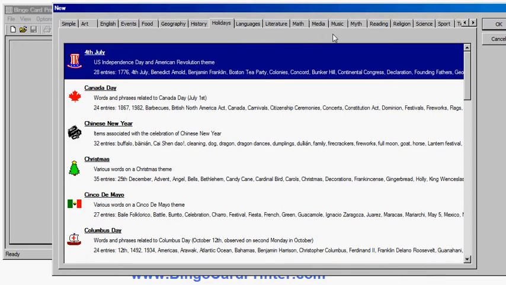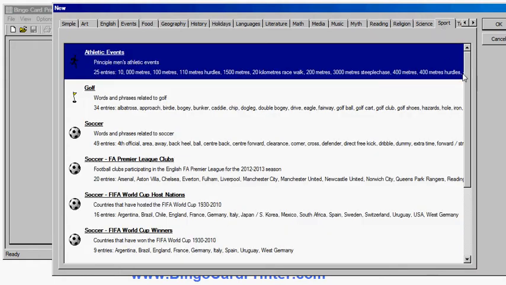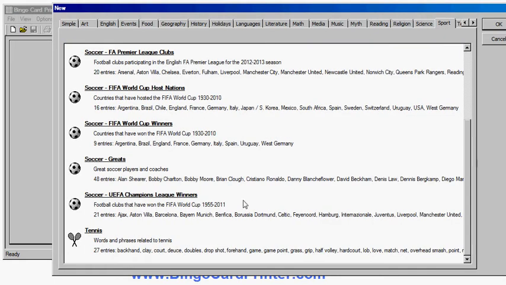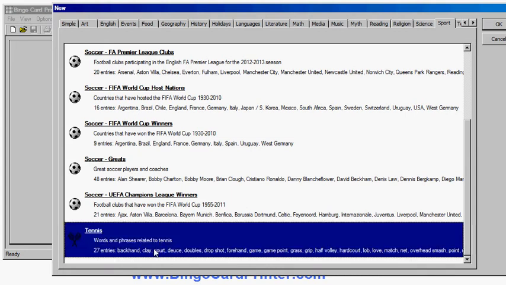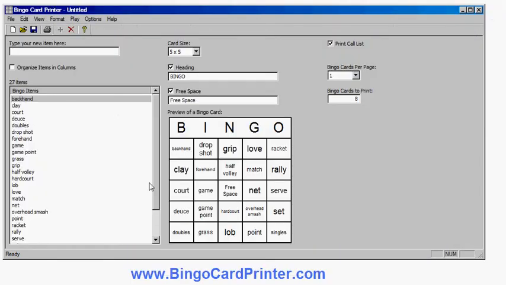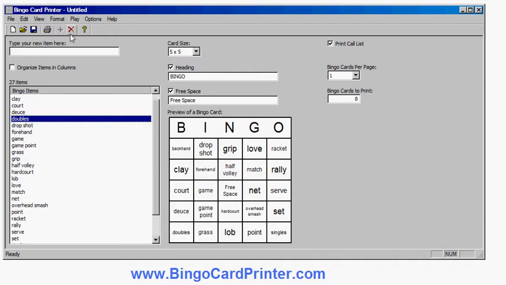But in the case of a tennis bingo card, I would go to the Sport tab, and I scroll down, find tennis, and I then highlight it, and I either double click on it or click on it once and then click OK. And I've now created my initial tennis bingo card. On the left hand side here is a list of words related to tennis, sample bingo card shown here with those words on it. I can customize the word list, so for example, if I want to remove an item, let's say I want to remove doubles, I highlight that and click delete.